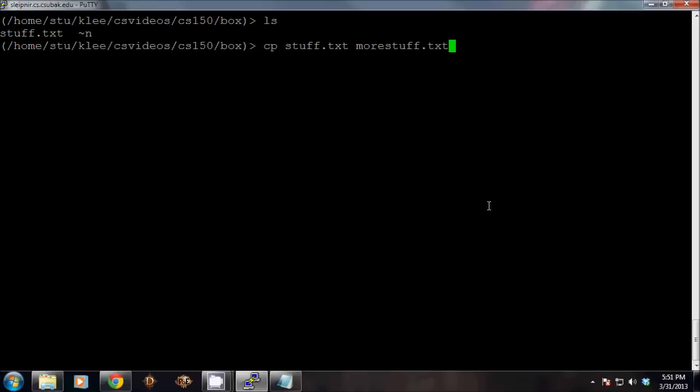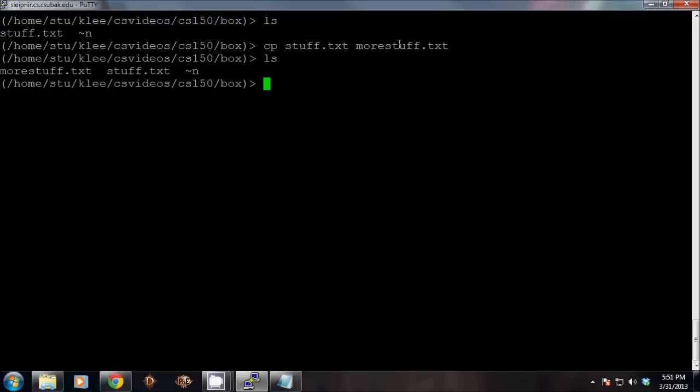Alright, so cp works the same way as mv, which is command space source space destination. Same thing applies. You can put path names instead of just the file. If you just put the file name, you'll be working in the current directory. If you put the path name, you'll be working in whichever directory you manage to be on. So let's go ahead and do that. Now we have two files. One of them is called more stuff, the other was called stuff. And more stuff is a copy of stuff.